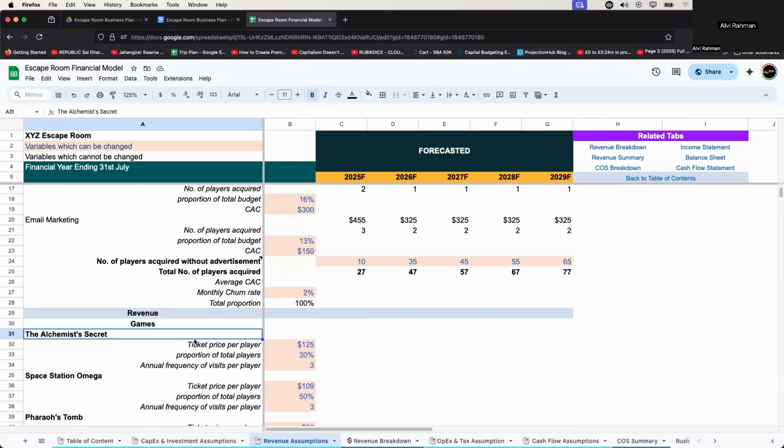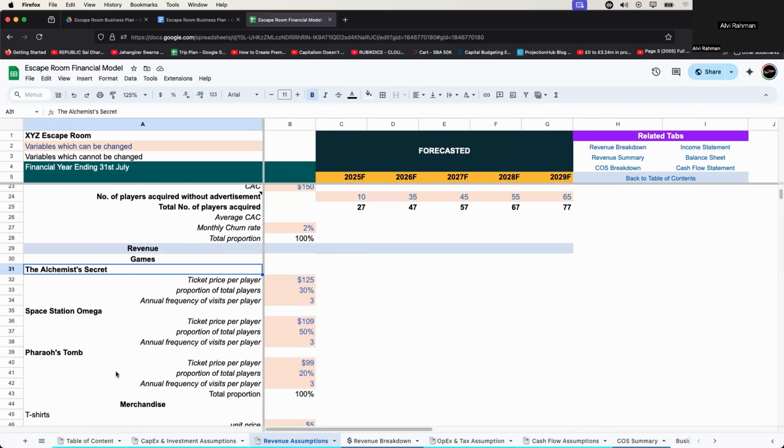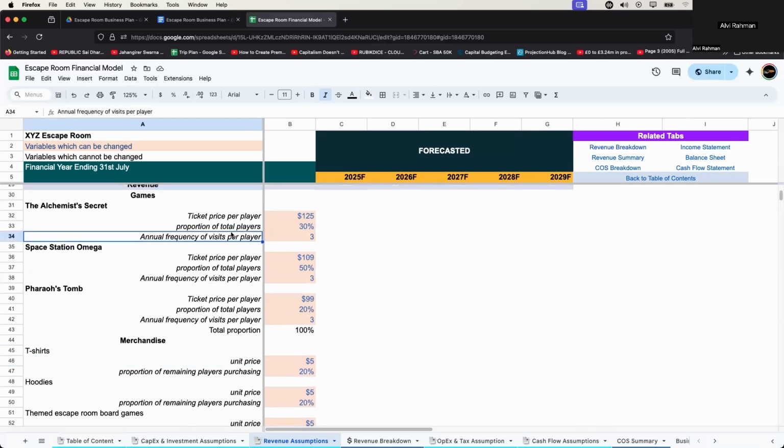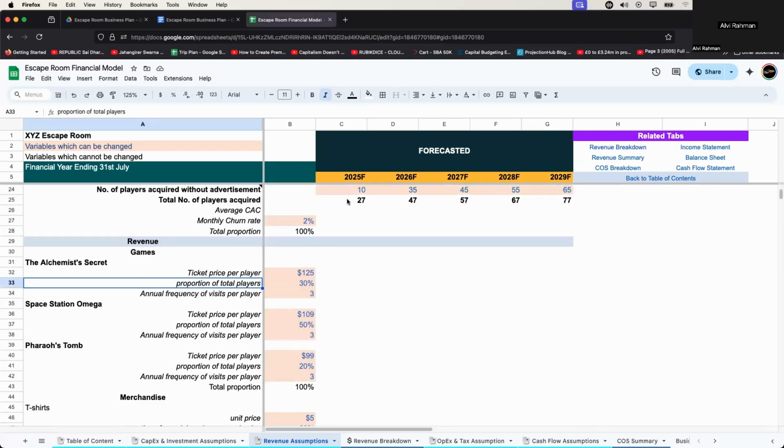Now let's come to revenue. In revenue, we have provided options for 3 different varieties of games, and merchandise items. The things are pretty self-explanatory in here, for example, ticket price per player, proportion of total players. For example, if I get 27 players during the first year, out of the 27 players, 30% will opt for this game, and 50% will opt for this game, and 20% will opt for this game.